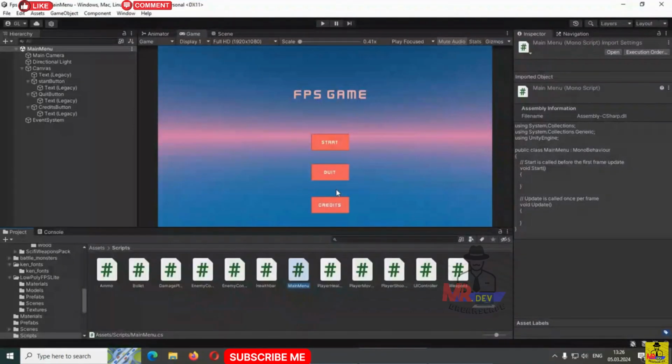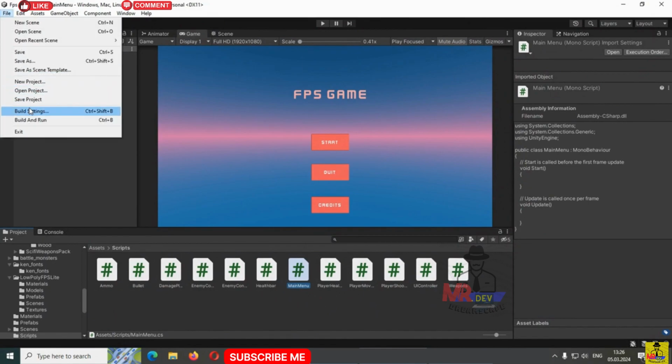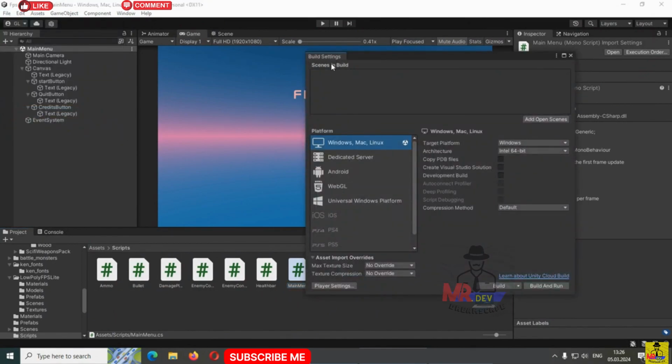Alright, now it's time to make our buttons actually do something, and before we do that, there are a few things you should know in order to create some menus and level transitions, and things like that. Here we go: File, Build Settings. Here we will find this window.